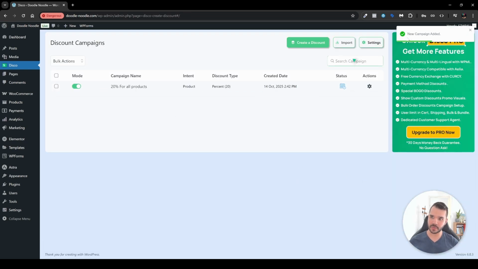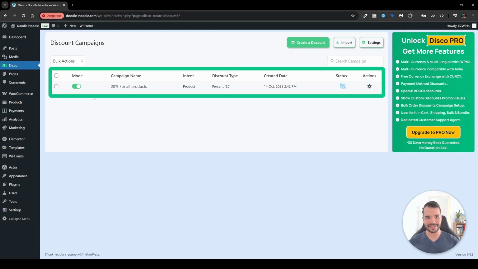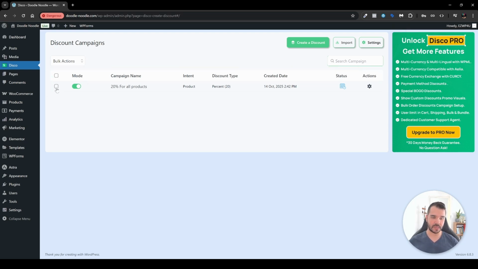And once that is done, we can see here the notification new campaign added right here on the top right. And also we have here the mode. So first of all, we'll be able to choose whether we want to do something specific to the discount or campaign. And this is what I said before about the bulk actions over here. So we have enable, disable, or delete. And here we have the mode, whether it's enabled or disabled. We have the campaign name. That's why I told you before, you would want to name your campaign reasonably so you'll be able to know what this campaign does on your website. And also here we have the intent, whether it's a product, bulk, buy one get one, and so forth. And here we have the discount type, percent, 20%.